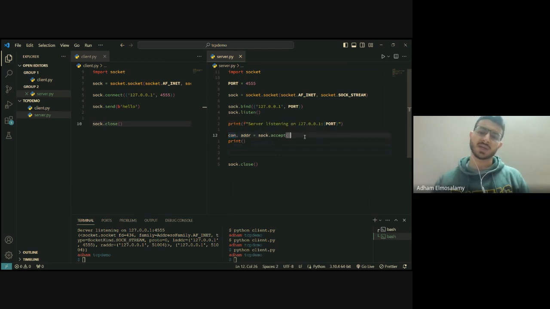We can use the address object, and we use that syntax to unpack it, or basically take the first element of what is returned. This returns an array of a socket and then an address. We take the socket into a variable called con, and we take the address into a variable called addr.